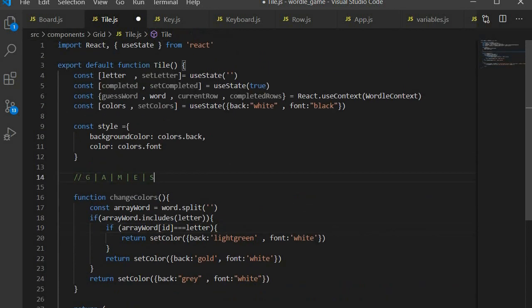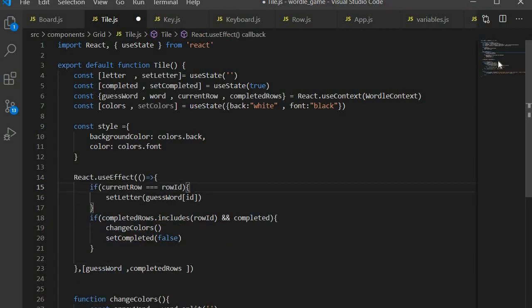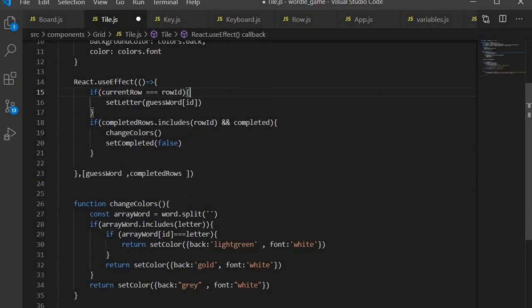So now what we need to do is implement useEffect, so that each time a guess word is extended, then this function runs. But we're going to give it certain conditions for when it's going to run. So we're just going to use our useEffect, and I'm going to copy it in over here, and I'm going to explain to you how it works.